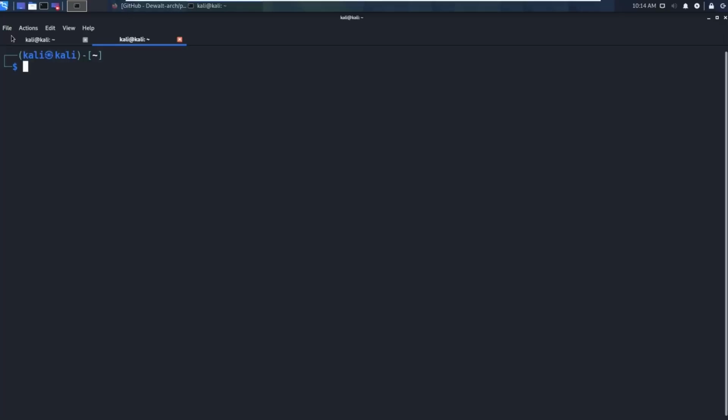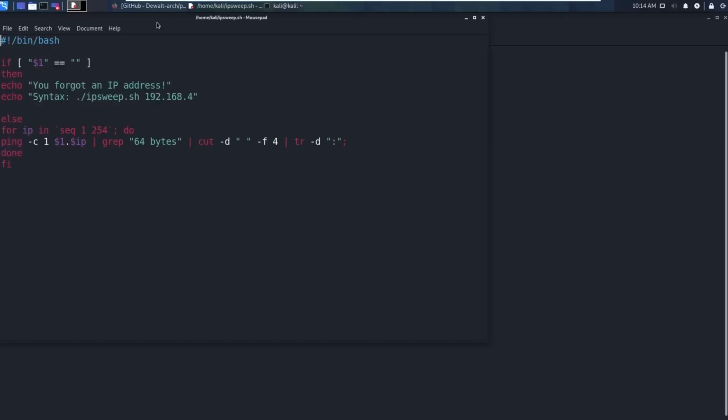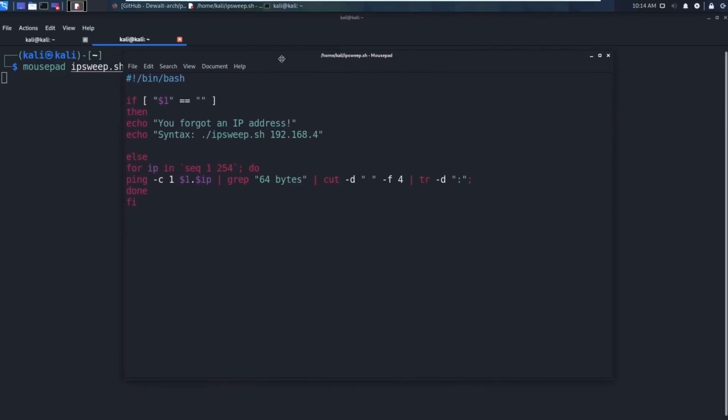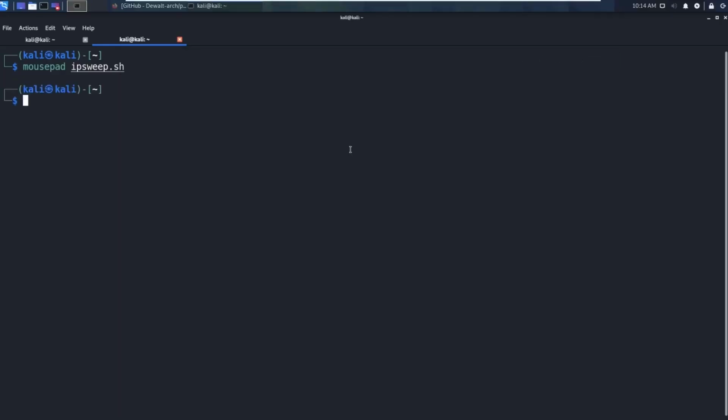I'm going to open a new tab real quick just while that's waiting. And I'm just going to say mousepad, and we're just going to go back into ipsweep.sh. It's in this folder. There we go. Okay. So from here, I'm going to change this back to the ampersand, and I'm going to save it. I just want you to see the difference really quick and why I run it like this.